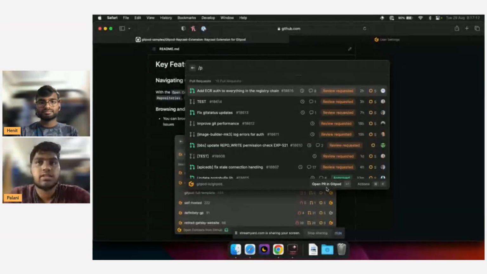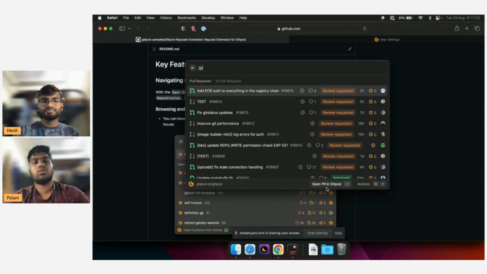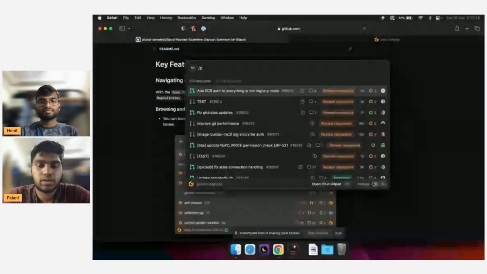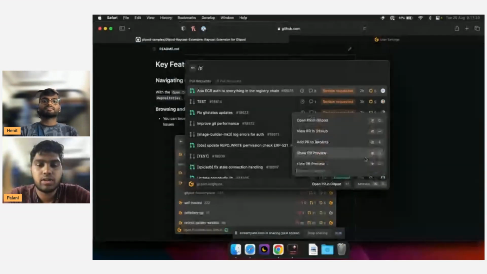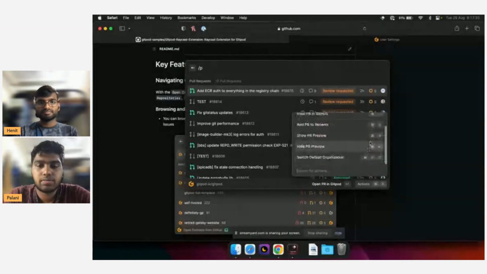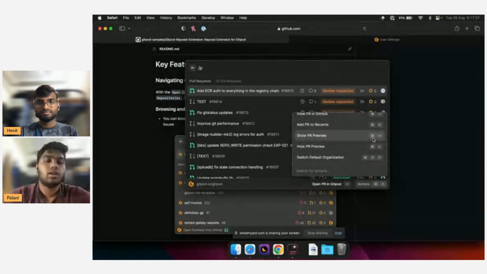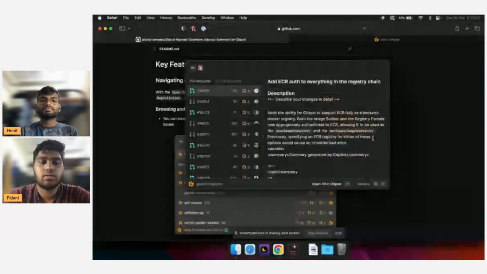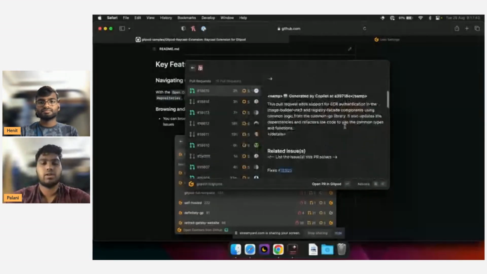Moving on, let's walk you through some scenarios. Say you're a maintainer. You want to go through some of the pull requests that have been opened and you want to review them. So you can have a quick preview from here itself. You can explore those actions from here, and these are the actions. You can open this by simply doing Command and right arrow. When you do Command right arrow, the preview will be loaded here itself.